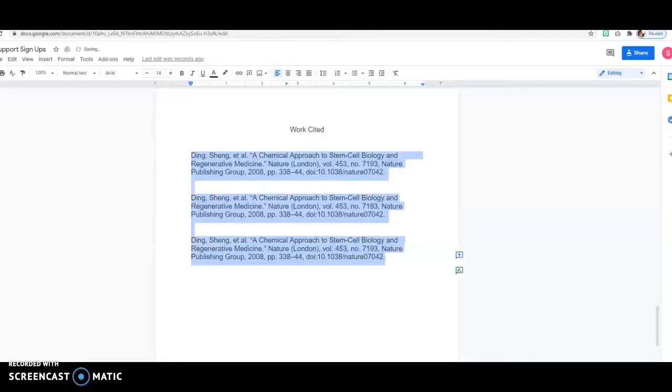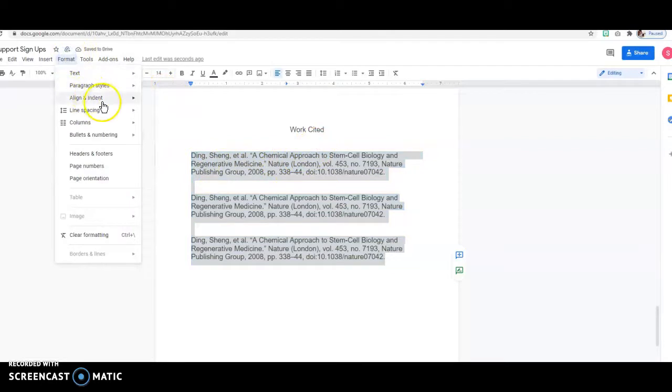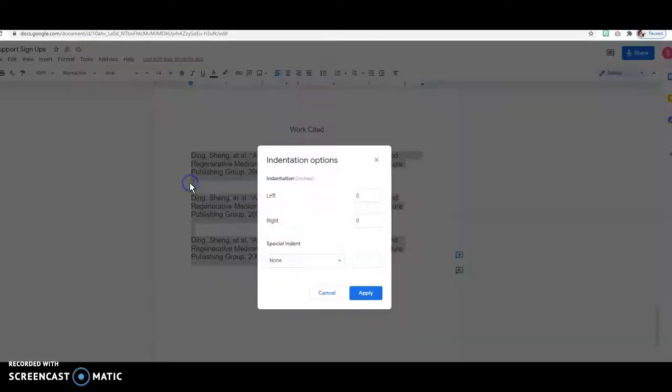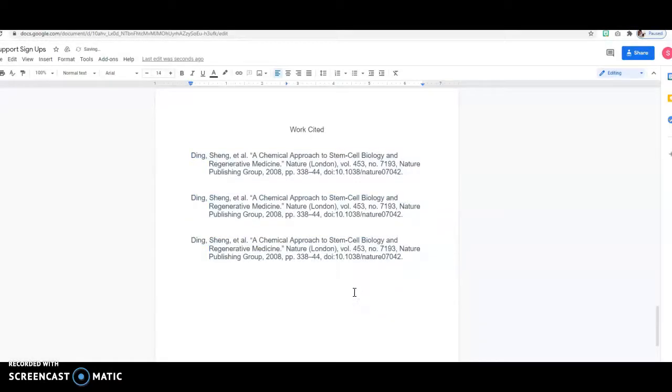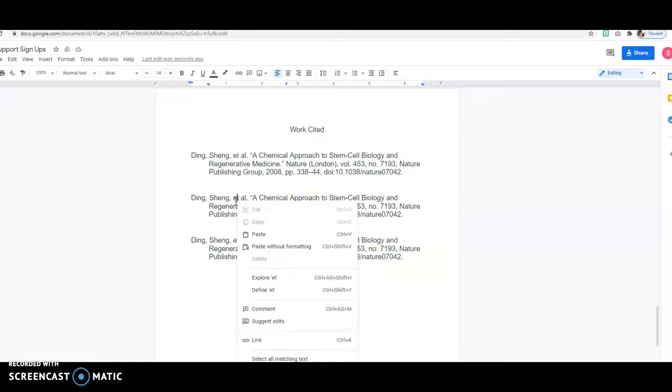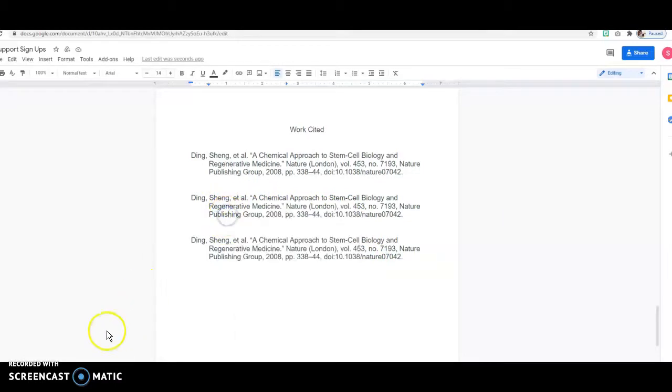Okay. So again, I'm going to show you. You finished doing your works cited. Format, align and indent, indent options, and then hanging, and then apply. Okay. It also works if you're using Word document. Look for the hanging indent. It's usually right click and then indent, and then you want to look for hanging indent. Okay, so there you go.